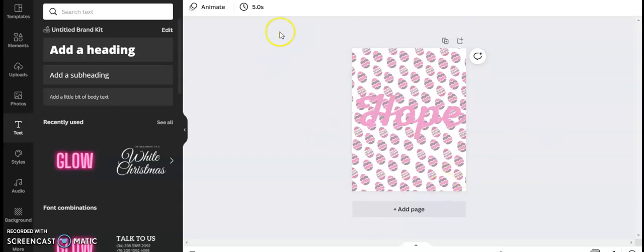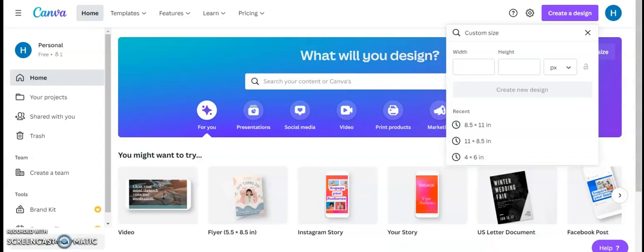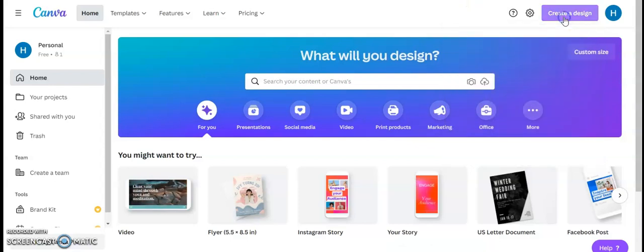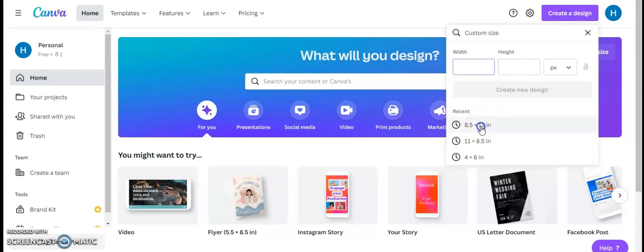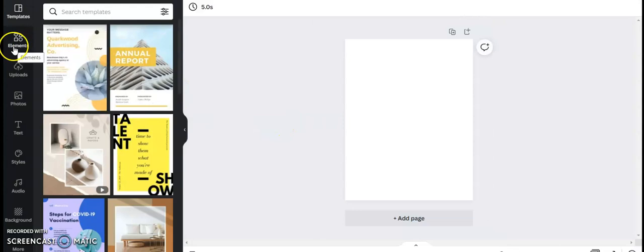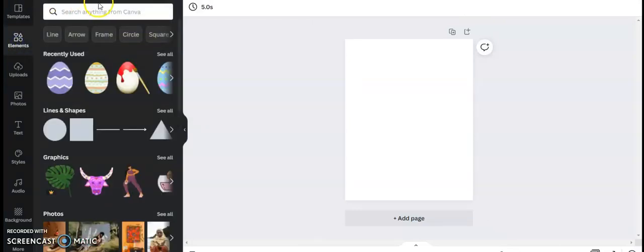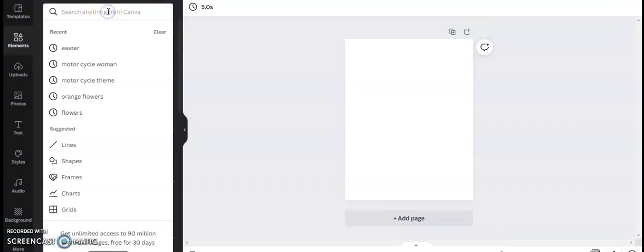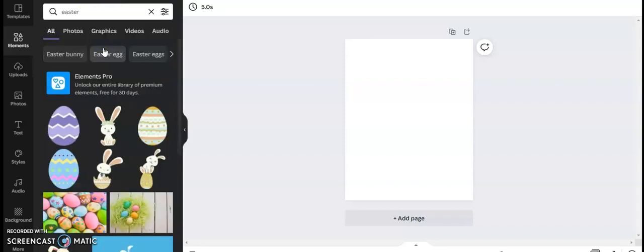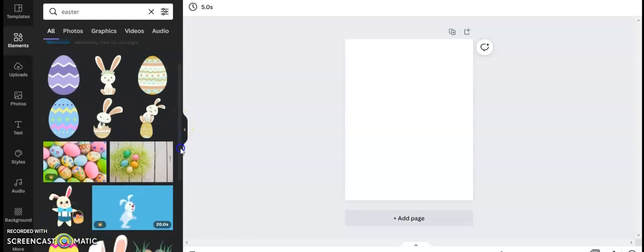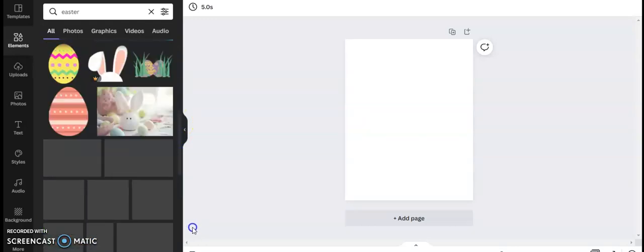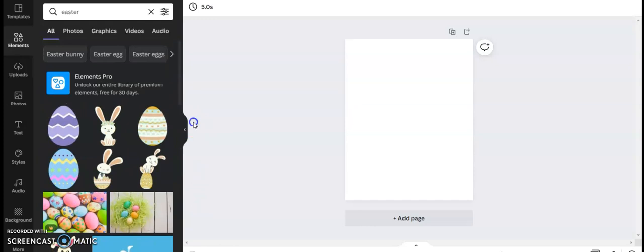So you can get to this by being in your home screen in Canva, click Create a Design, and I typically like to use custom sizes, but we can use 8.5 by 11 for today. The next thing you need to do is go to your element section and you can type in Easter. Now, if you type in the word Easter, it'll allow you to see any type of bunnies or eggs or different things. And you can see the different ones that you can use.